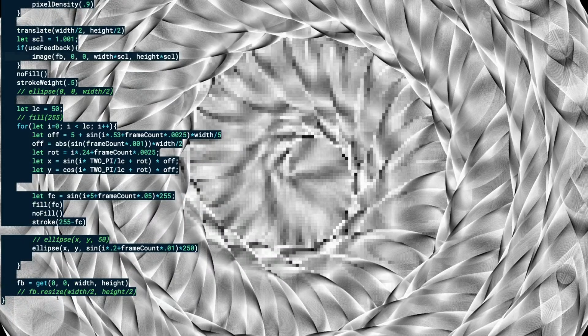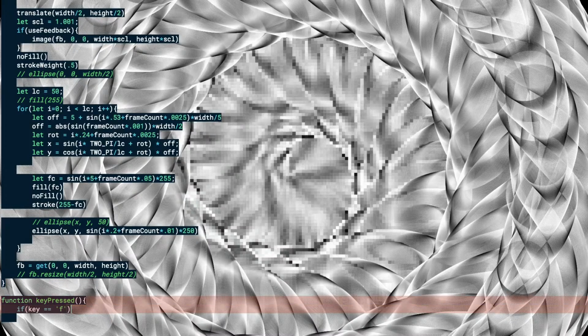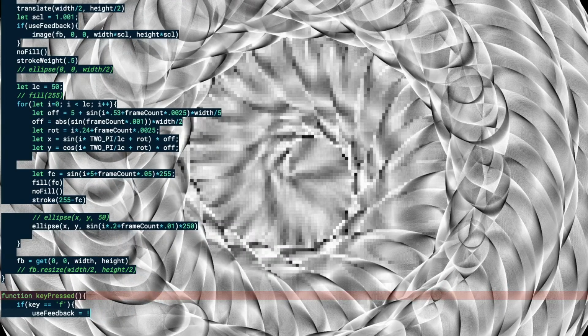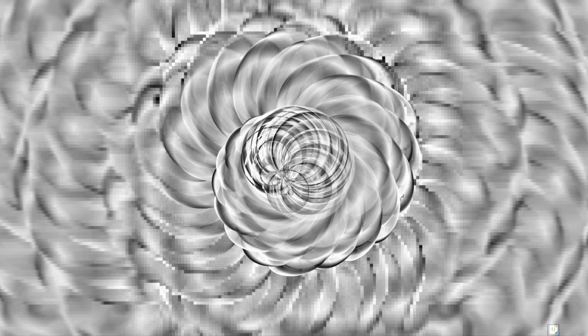And I still have to hook up a key to be able to press. Let's use F for feedback. This thing equals not itself. So then I should be able to press F, and there we have the feedback. So I can toggle this thing on and off, and now I'll do the opposite. Have a pixelated outside and a really smooth inside.